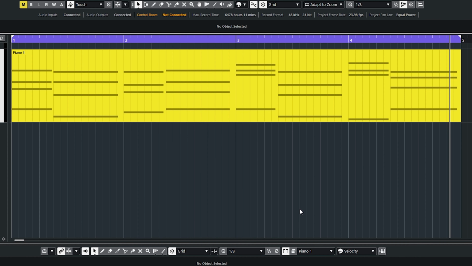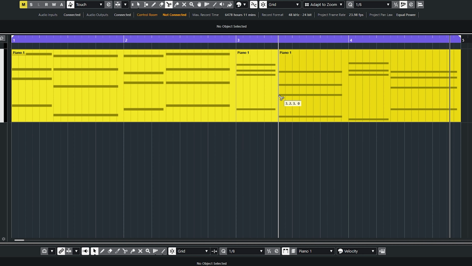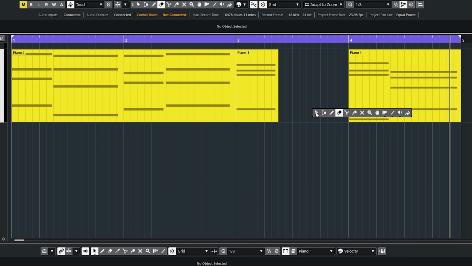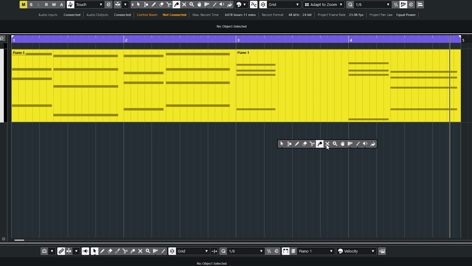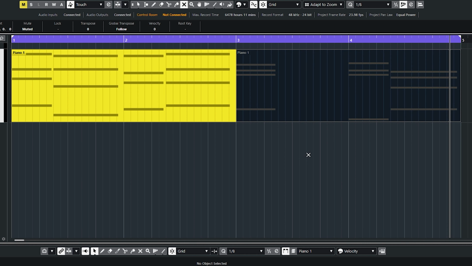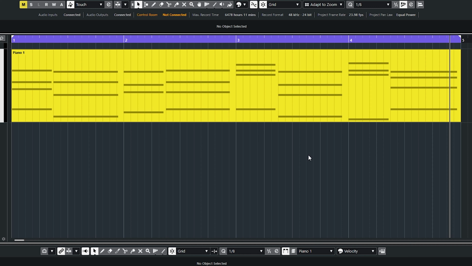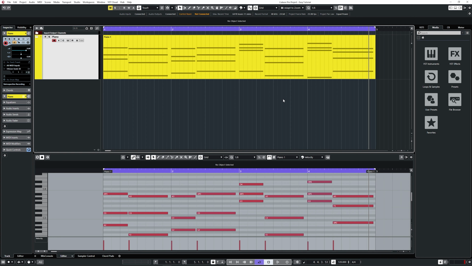Just as in the key editor, we can right click to select our toolbar. And with the MIDI clip, we can cut parts up, delete parts, glue parts together, mute parts, etc. Let's Control Z and go back to our original part. And what I want to do now is change the piano patch into something that's going to be a little bit more inspirational for this track that we're working on.